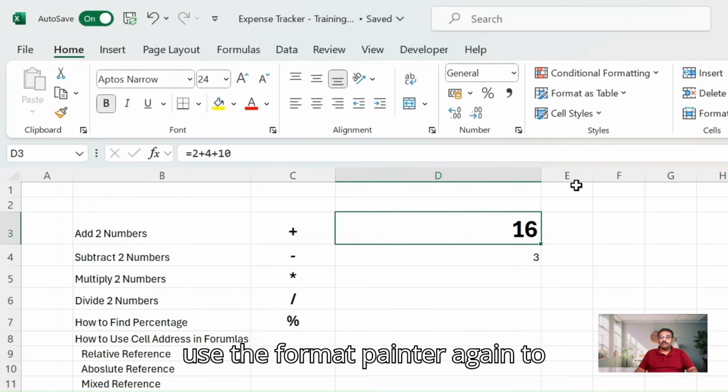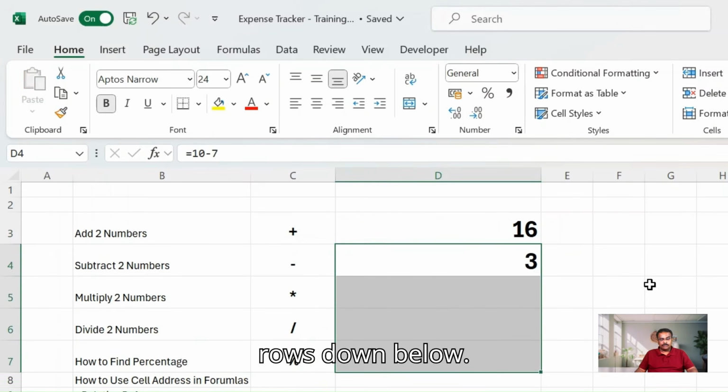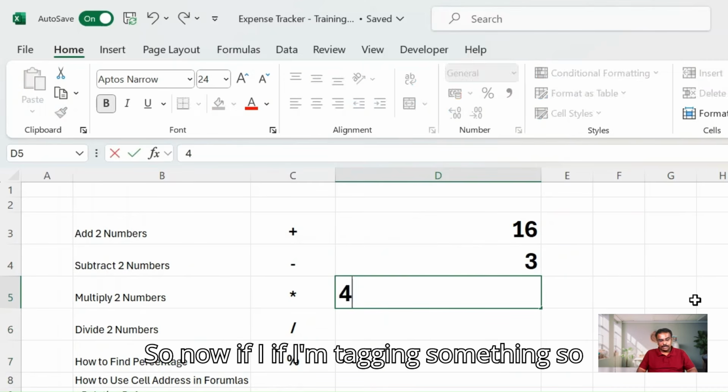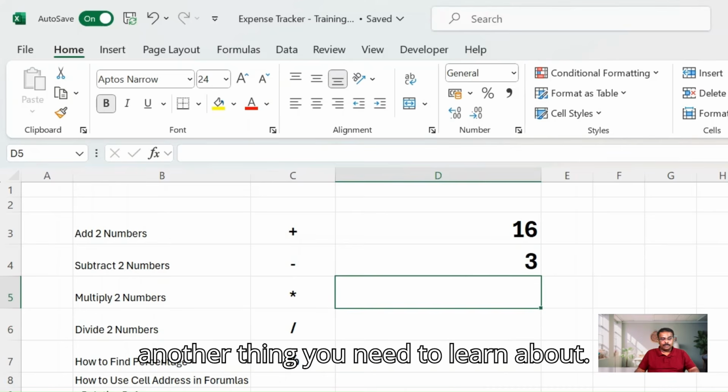Let me use the format painter again to use the same format for all the rows down below. Now if I'm typing something, it will be in the same font. This is another thing you need to learn about.